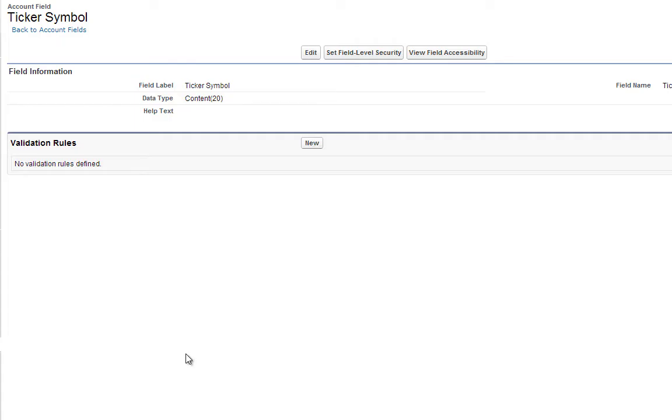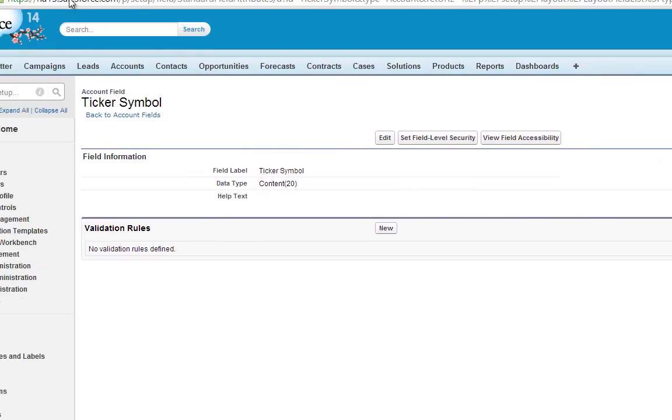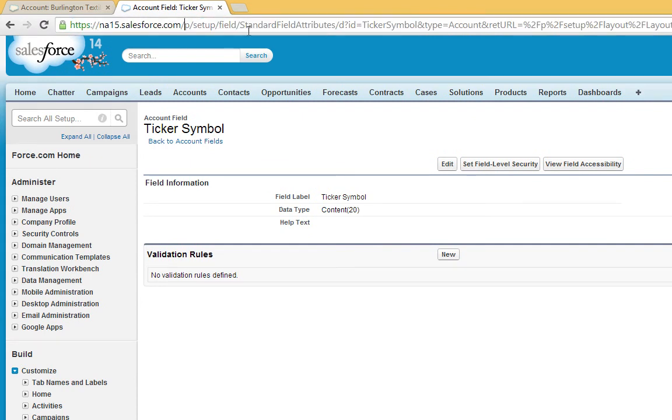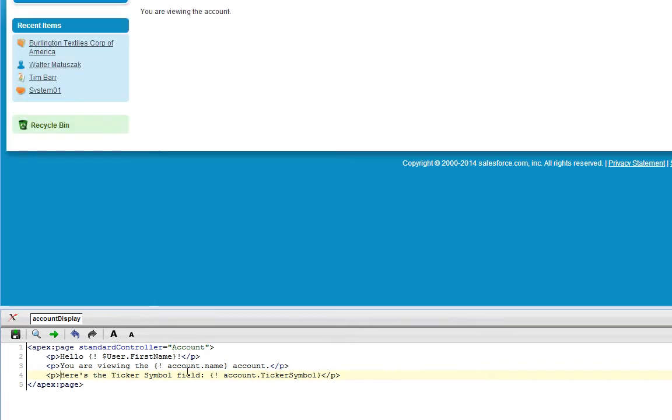Now you can reference any one of these in your Visualforce page. So I'm going to go ahead and click the ticker symbol. And now I've got the field name. I'm going to go back to our Visualforce page and add a ticker symbol. Again, we're using the proper syntax to include dynamic information into our Visualforce page. And always make sure to close all your elements properly. So I've just added another line here and referenced the account ticker symbol. Go ahead and save that and see what that looks like.